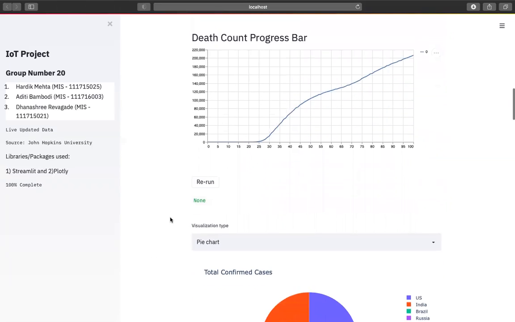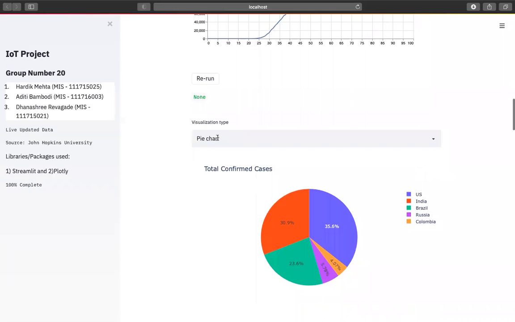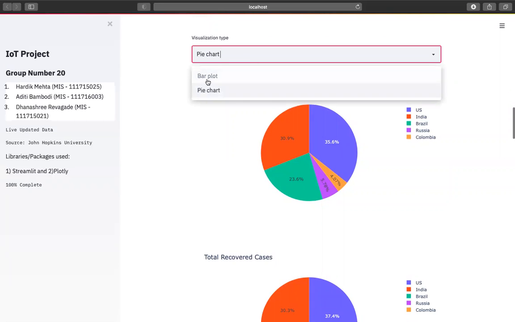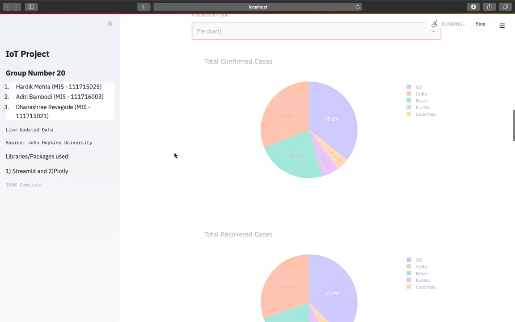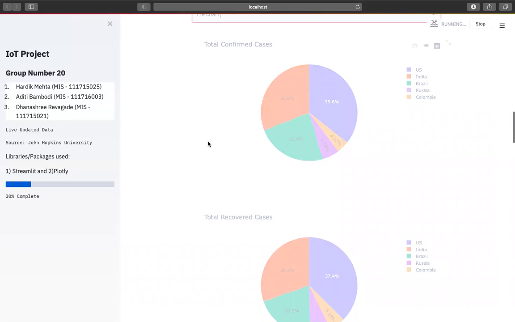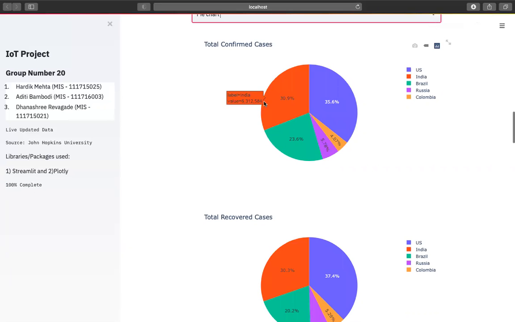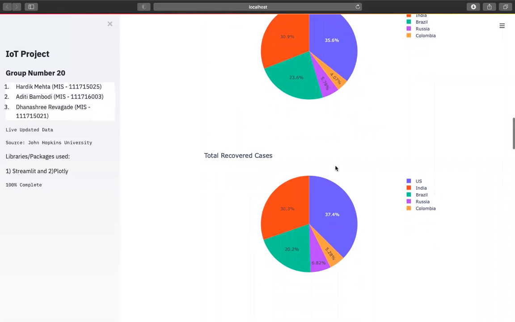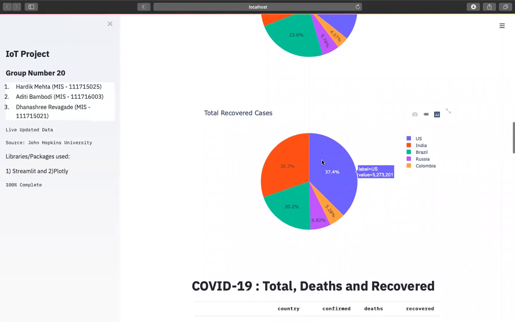The next visualization that we have is a pie chart and bar chart. We have a select bar in which we can select either pie chart or bar plot. In the pie chart, we have plotted two types of plots, total confirmed cases and total recovered cases. For this visualization, we have used the top 5 countries with the maximum number of cases. Total confirmed cases were the maximum, as we can see, in US, then India, then Brazil, then Russia, and then Colombia. Then we have also plotted the total recovered cases, so we can see that the recovered cases are also in the pie chart.